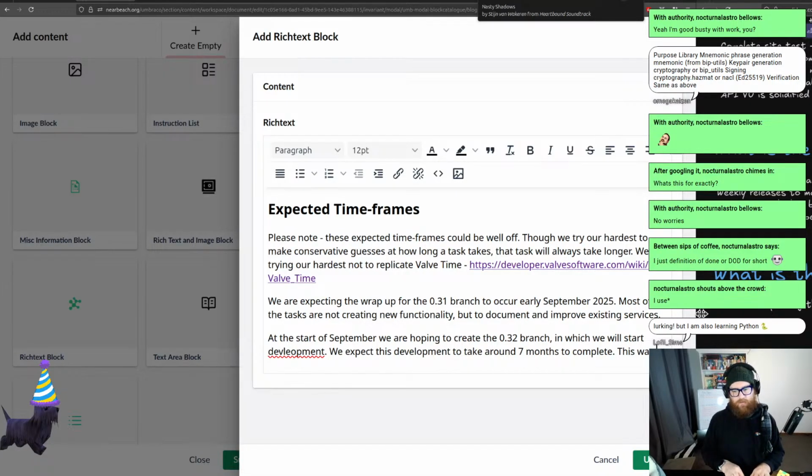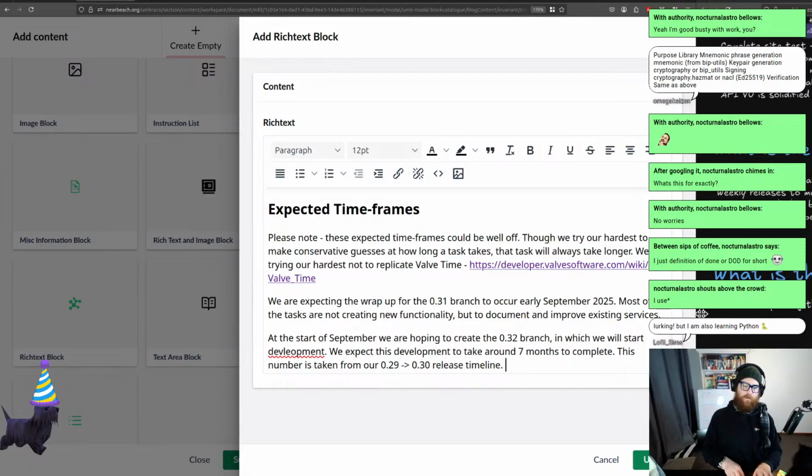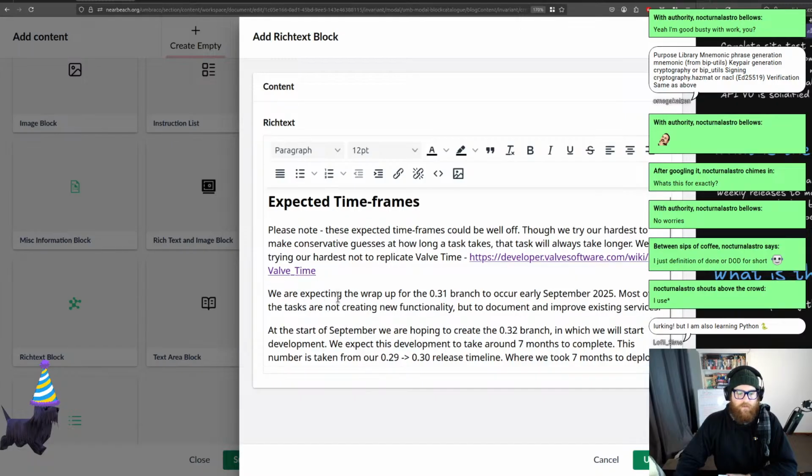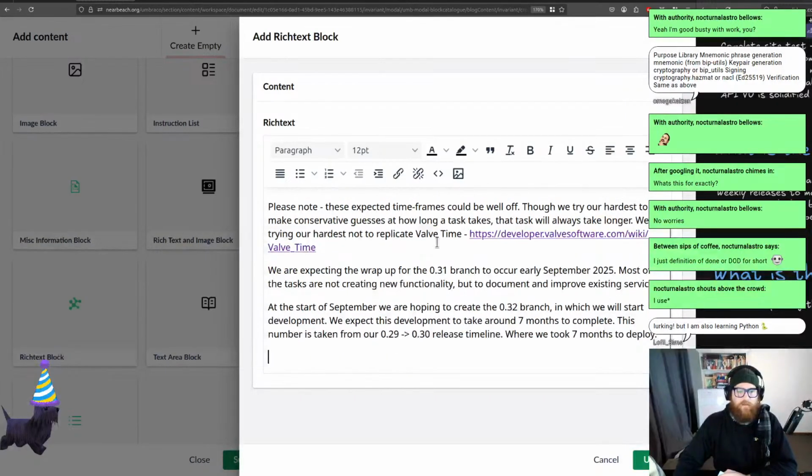This number is taken from our 0.29 to 0.30 release timeline, where we took 7 months to deploy. However, this time we'll actually have a version which will constantly be updating and stuff like that. Development. All right, cool. So we're gonna create a little table down here.